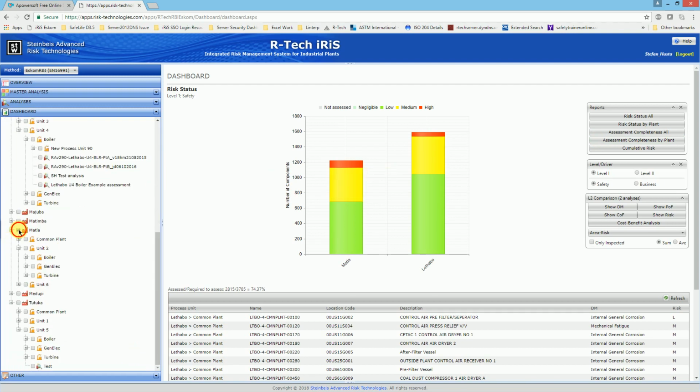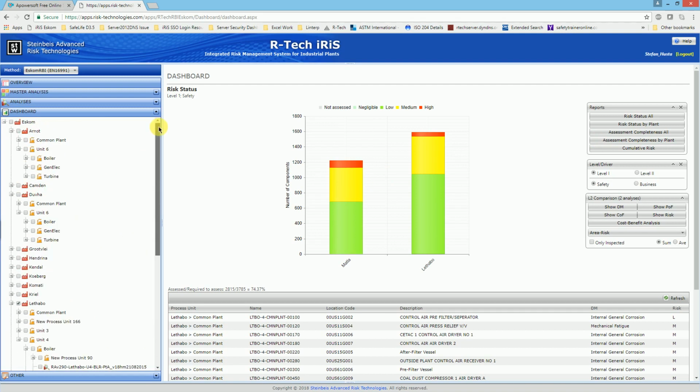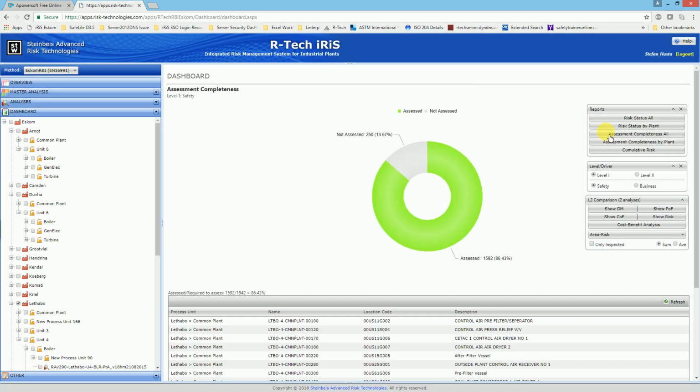So, if we stick with Letabo and we say, yes, we say assessment completeness all, it's going to show us, now we have the whole of Letabo power station, unit 4 essentially, inside, and it's showing us the assessment completeness for the whole of Letabo power station, which is essentially, in this case, Letabo unit 4, boiler, turbine, Genelec, and the common plant. And it's showing how many components are assessed on level 1 versus how many should have been assessed. And this is also shown down here.